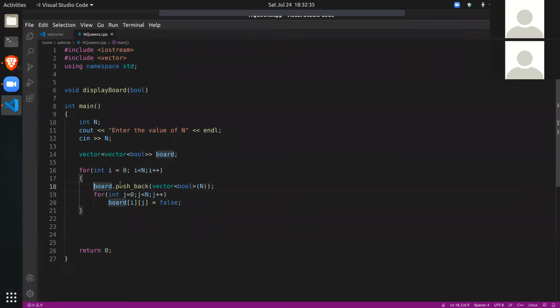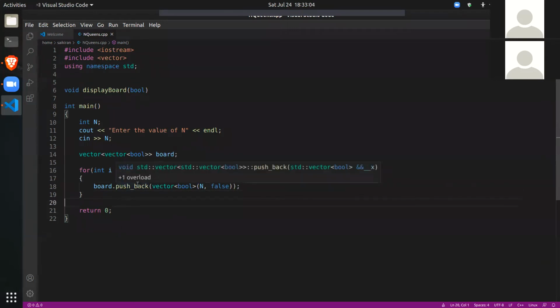So what we're doing is we are pushing n rows, each of n columns. Each of them has n elements. So n rows of n elements, and we'll just initialize each one of these to false. Actually, you can do all of this here only. You can just say false here. This will initialize it. You don't need this for loop. This will work. Okay, so this will create an empty board, and we'll complete this function here, display board.